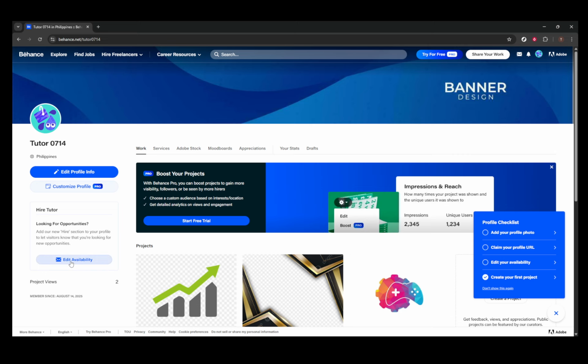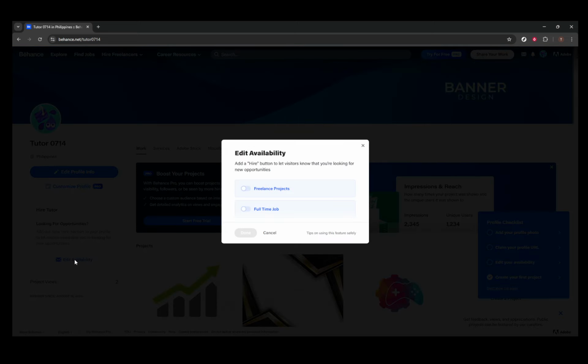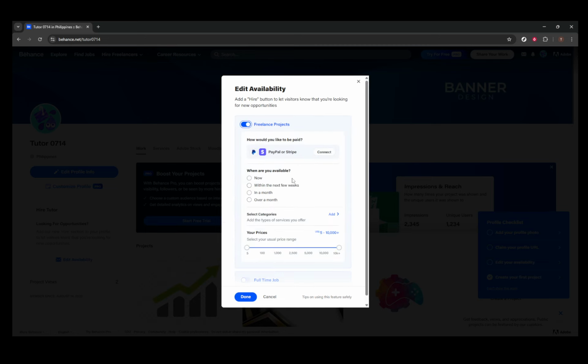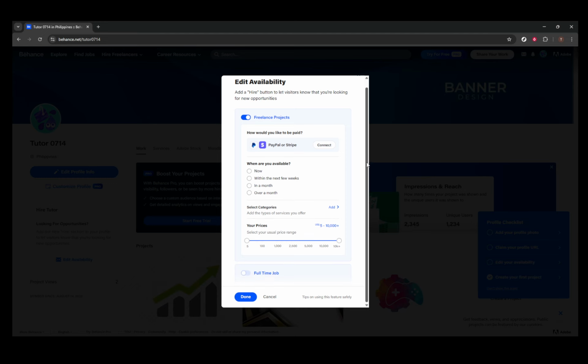This is the gateway to letting everyone know what kind of work you're open for, whether it's a full-time position or freelance work. Upon clicking Edit Availability, a menu will appear with a set of options. Here, you'll need to select the type of work that aligns with what you're currently seeking. You have two main options to choose from: full-time or freelance and project commissions. Select the one that fits your current professional goals.